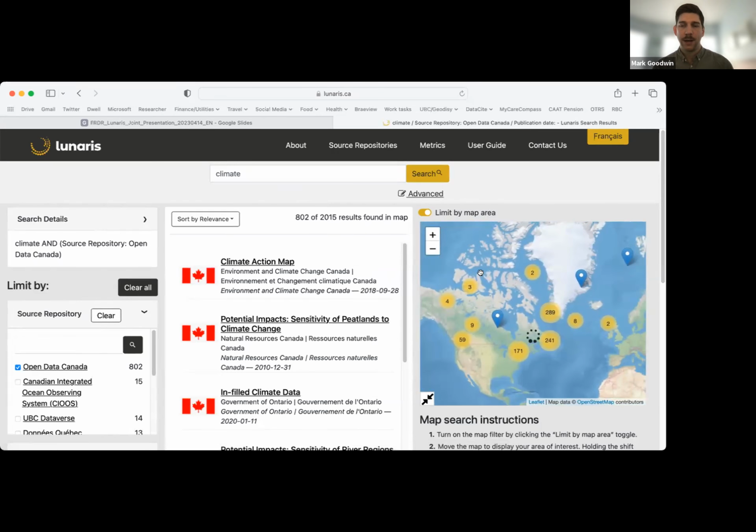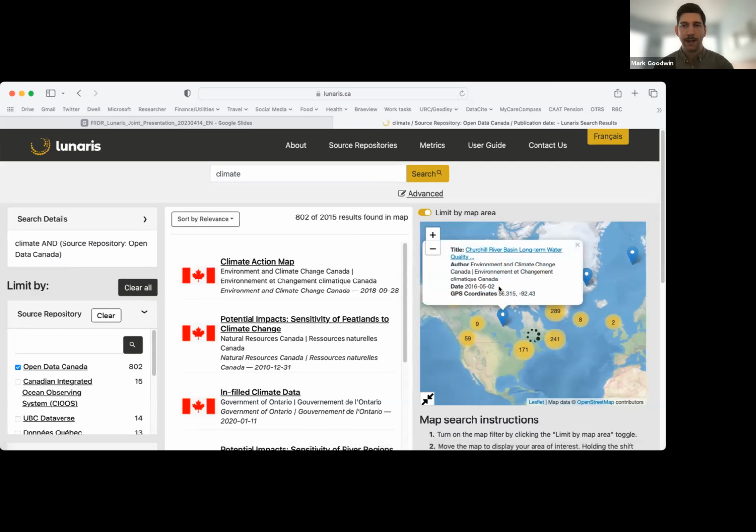We've introduced these clusters. This is a new feature with Lunaris. So it's just meant to give kind of a visual idea of where the data is located on the map. It's interactive, so you can click through on the clusters. You can also click on the pins to see what data is there.